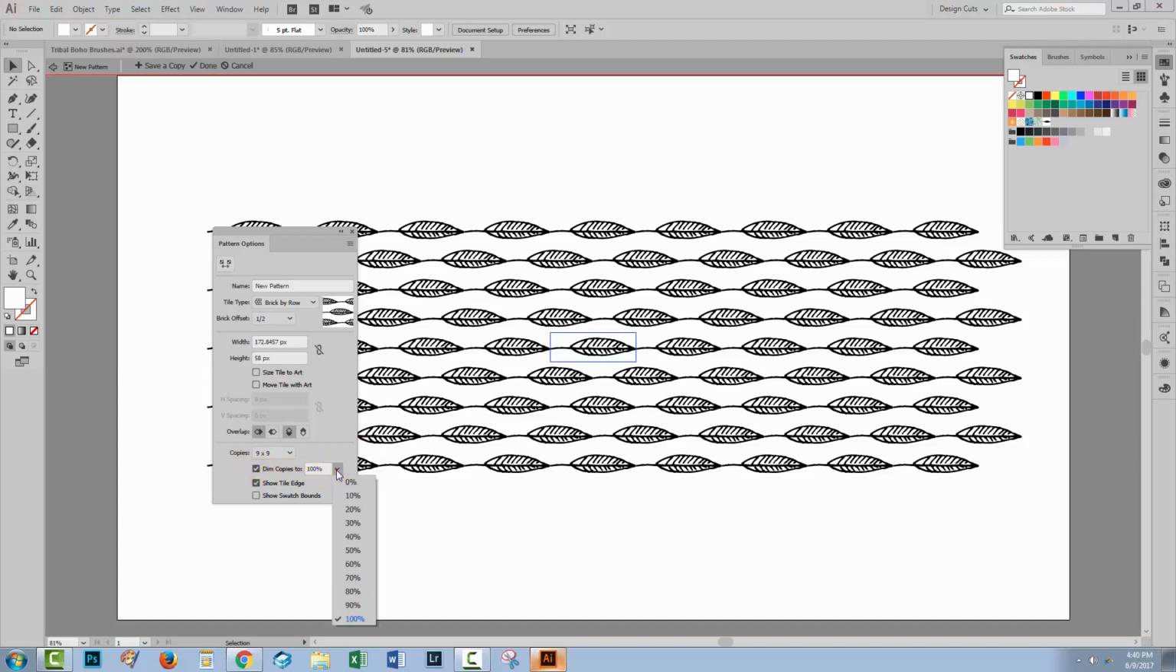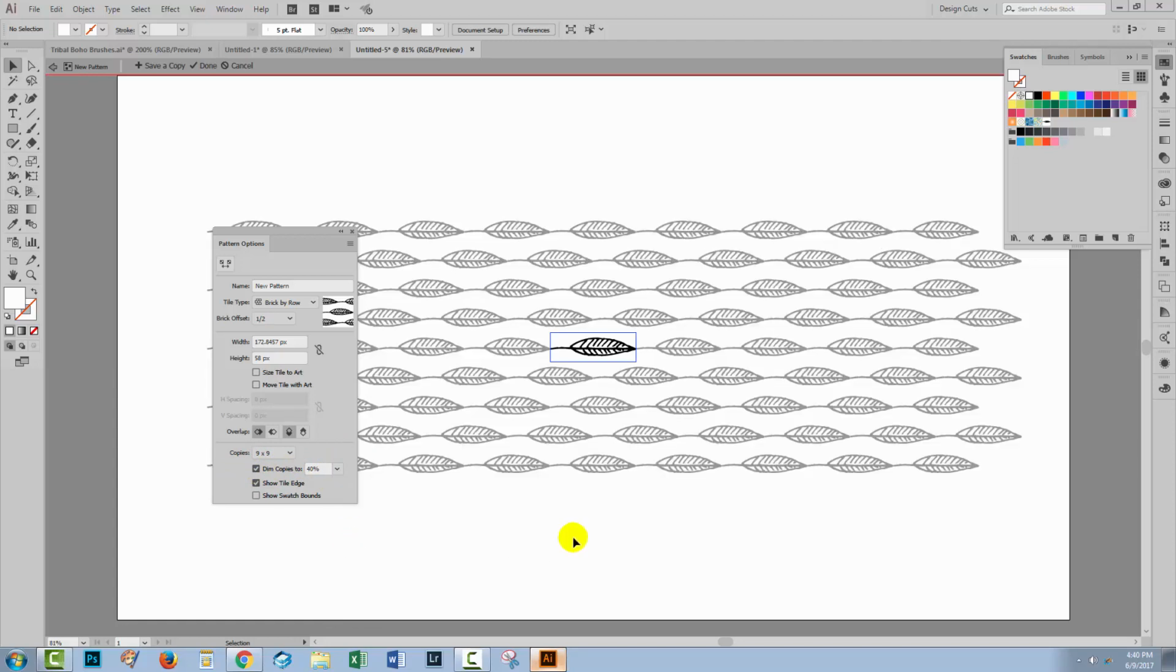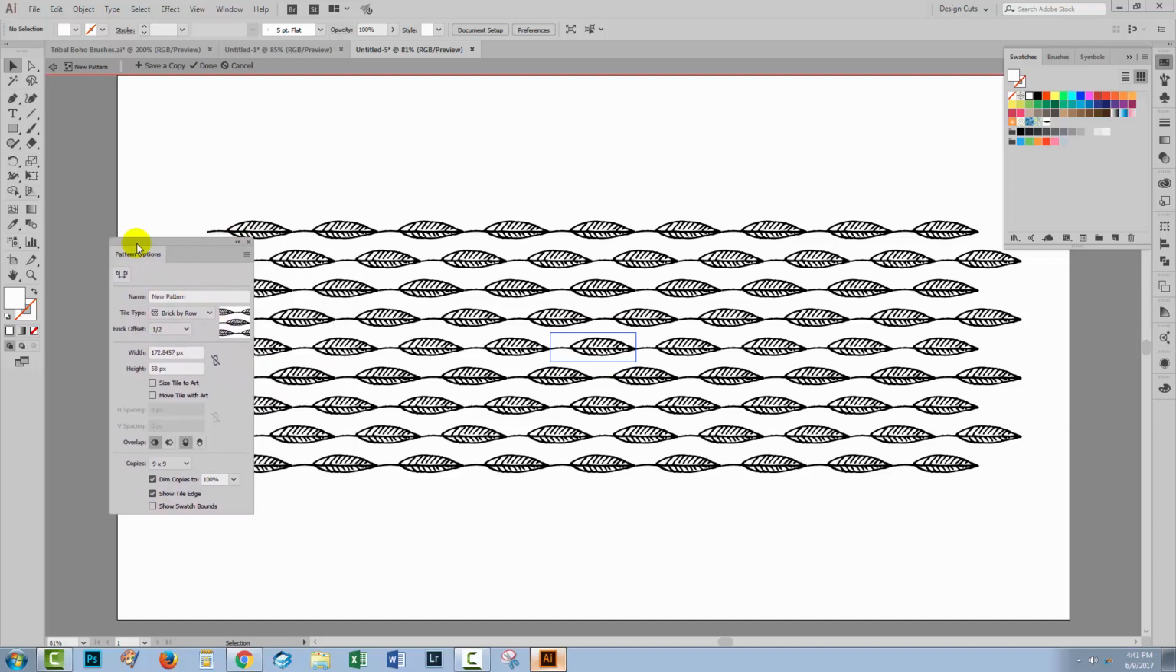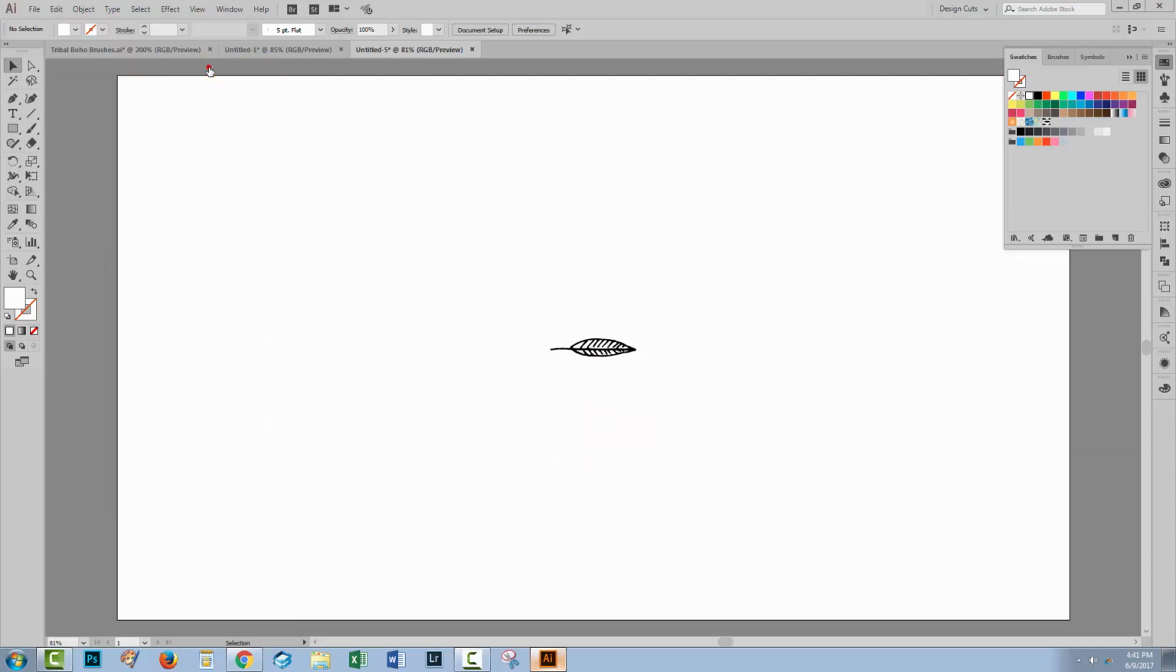Now you can also dim copies. So if I dim my copies to say 40%, it makes it really obvious which is my pattern piece, and all the others are going to be created when I actually create the pattern. Sometimes it's helpful to have your view set like this. Most of the time I'm just happy not to. You can also show the tile edge or not by clicking on this checkbox here, and you can show the swatch bounds or not. But essentially all you have to do is fill in this top area and you've got a pattern. When you're happy with the arrangement, how things look on the screen, just click Done.